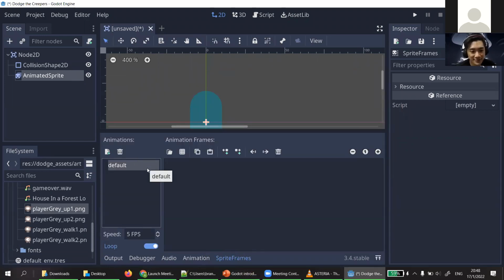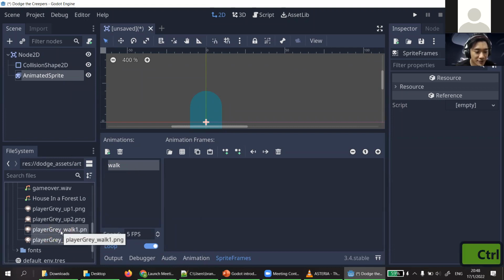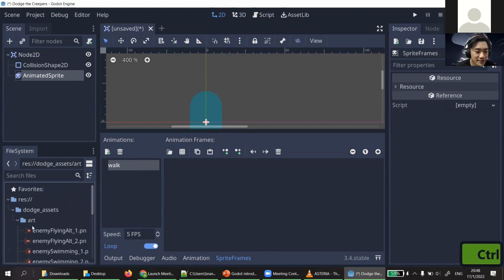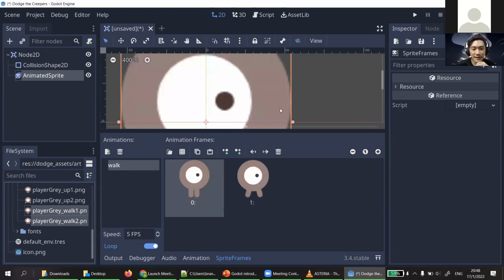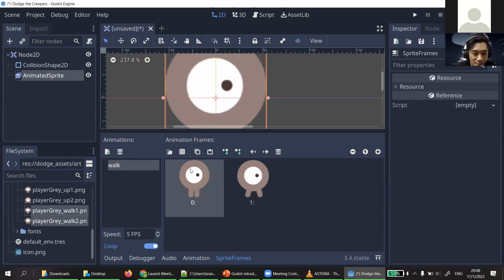So this is expecting us to input some frames into the node. So we have the default animation here. Let's rename it to walk. Okay, so this will be the default walk animation. With our default walk animation, we want to insert some frames. So with the walk node selected, we want to select the walk 1 and walk 2 that is located in our art assets. So drag, drop, and you notice that the sprites have appeared.